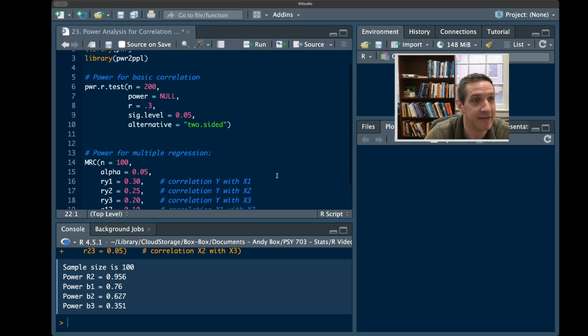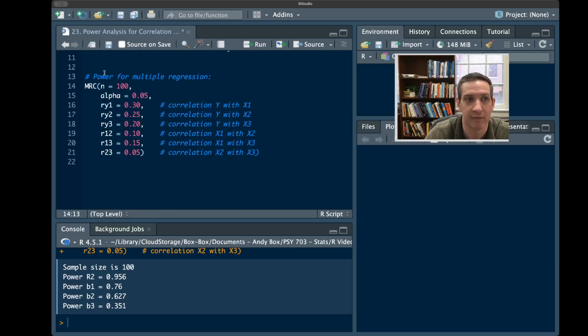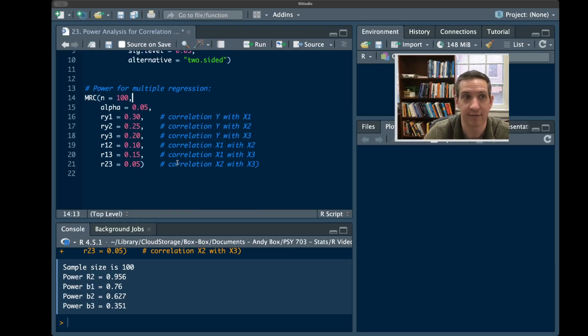So there you have it. That is how you can do a power analysis for a basic correlation between two variables, or for a multiple correlation involving several variables. There you have it.